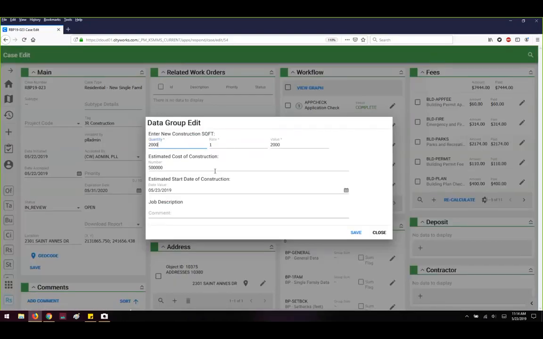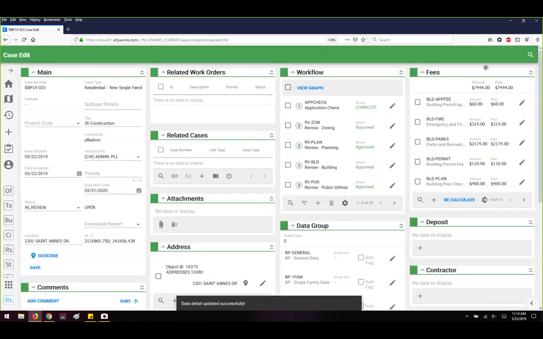So if I just look at my case data, I can see, okay, this one, it's a residential single-family house being built, and it's 2,000 square feet. Here's the estimated cost of construction, the estimated start value, and then if I want to put in any information, I can track and change that. Now case data is very important because you can change your fees based on the case data.